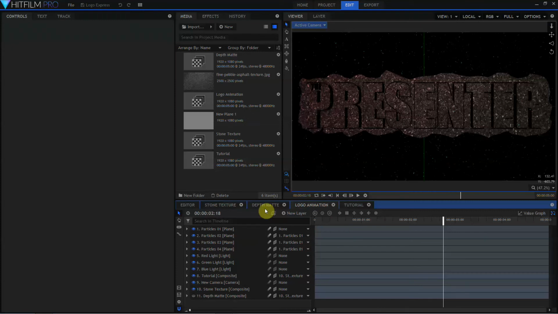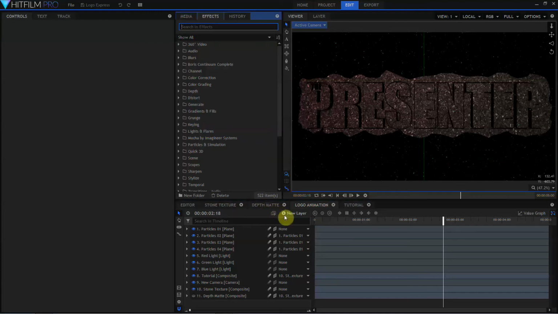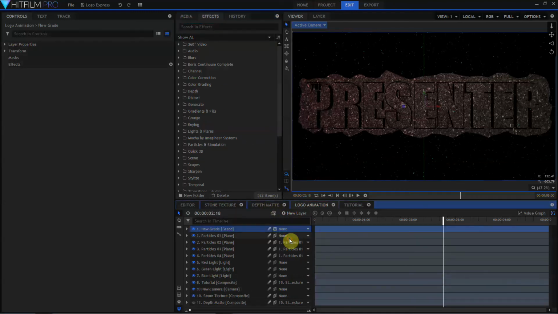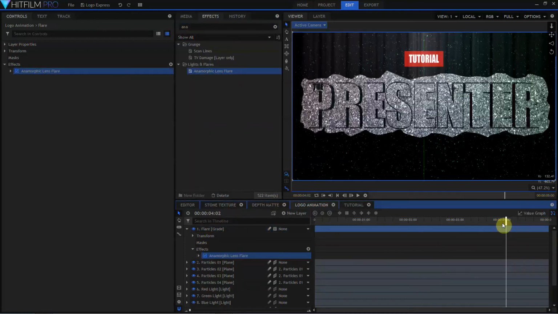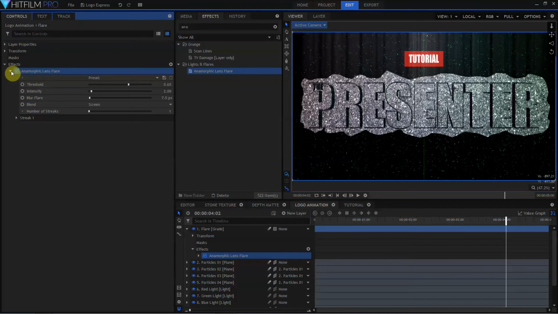I've moved the project file over into Hitfilm Pro for one more step. I'm going to add anamorphic light flares to this scene. Users of Hitfilm Express can buy the anamorphic light flares as part of the atmospheric lighting add-on. I'll just create a new grade layer, name this flare, search for the anamorphic lens flare, and drag that onto the layer. I'll move the playhead, looking for a frame that's at full illumination. Then open up the lens flare controls.